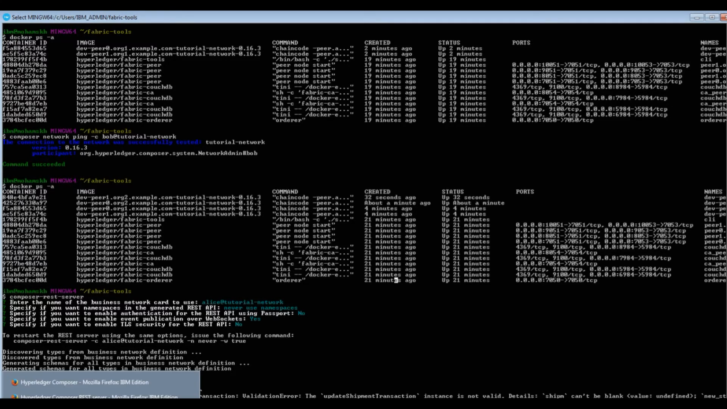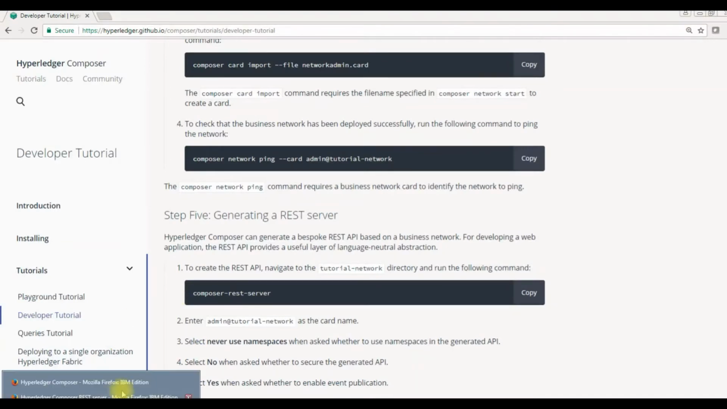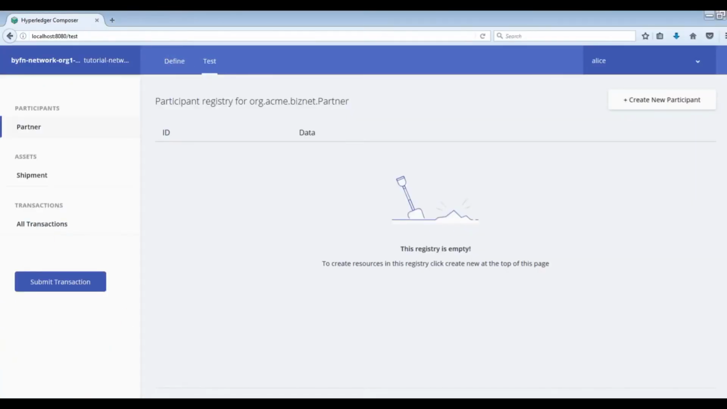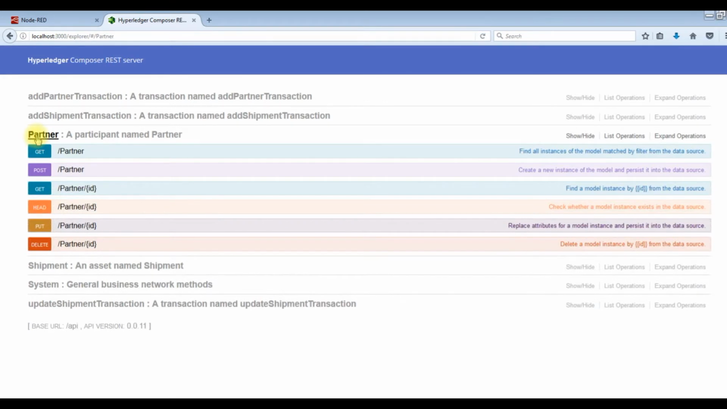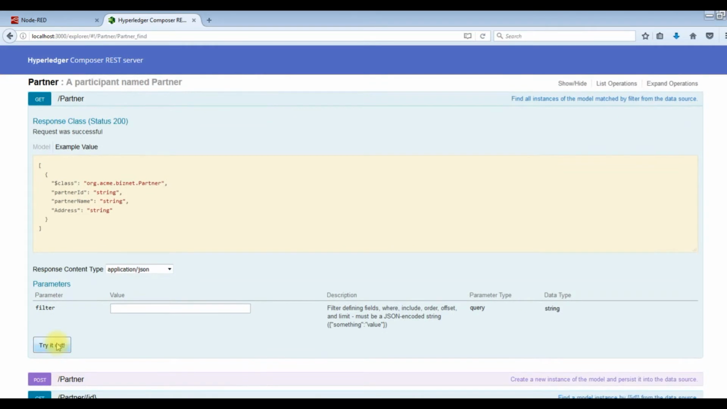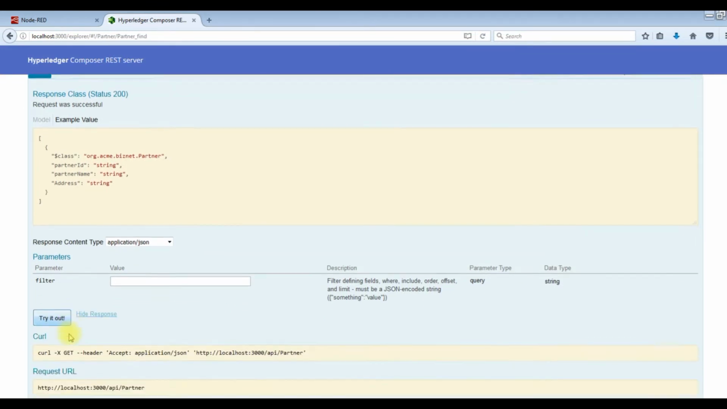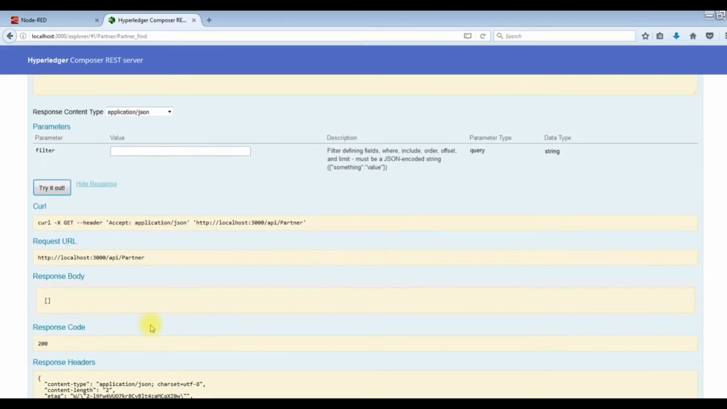So let's go to the browser. Okay, so here we can see a number of APIs up and running. So let us see the partners. Let me run this one. Currently, we have just modeled our business network. We have so far not added any shipment or any of the participants. So let us go ahead and add the participants.